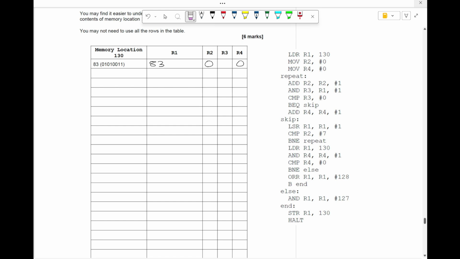Now we're into this repeat label, so we go past that. So we add 1 to R2 to make it 1. And then this line, we add 1 to R1 and store the result in R3, so that becomes 84. No, I made a mistake there. Sorry, that's not add, is it? That's an and instruction. Now, so we're anding R3 with R1 with R3.